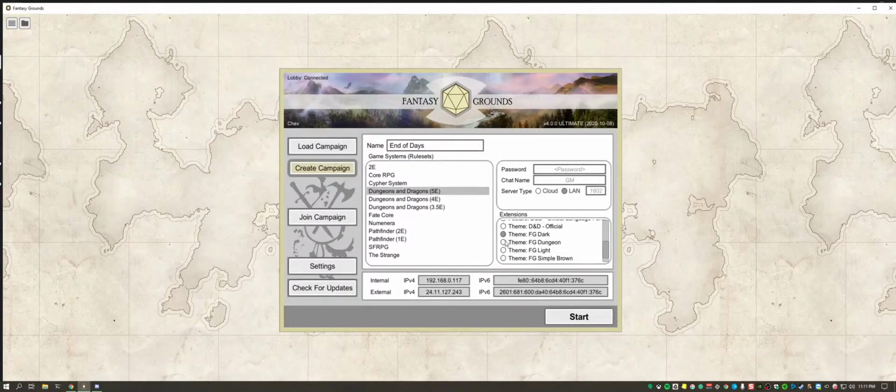So I'm going to do the light theme this time because I think it'll be better for the stream. And I'm going to start up End of Days. And actually, I'm going to do cloud so that you can connect from your end and see what that experience is going to be like for your players, since that's how they're going to do it. The password is Booker.